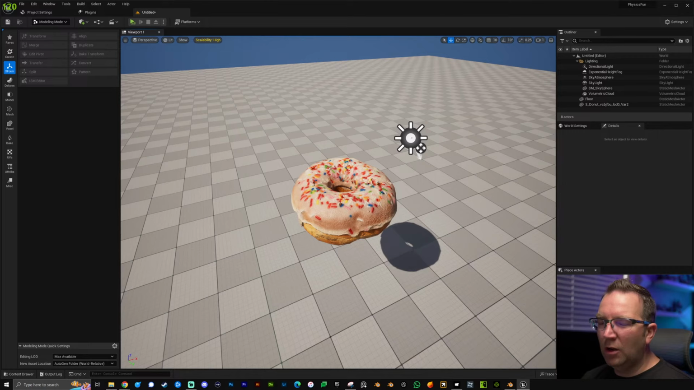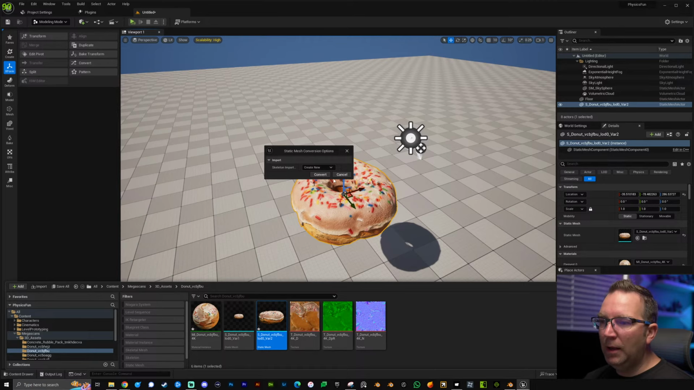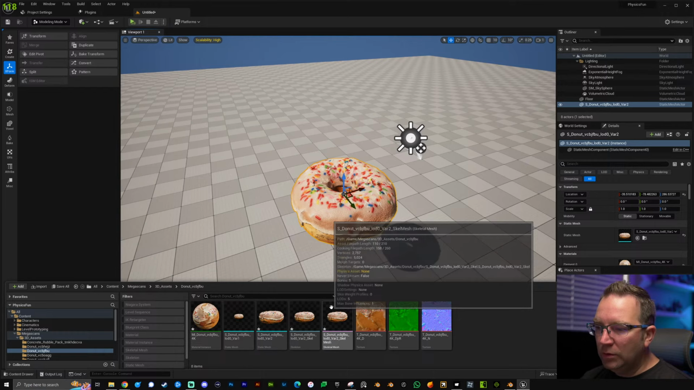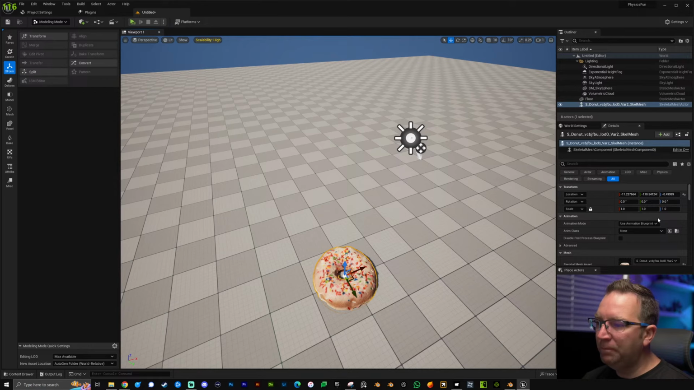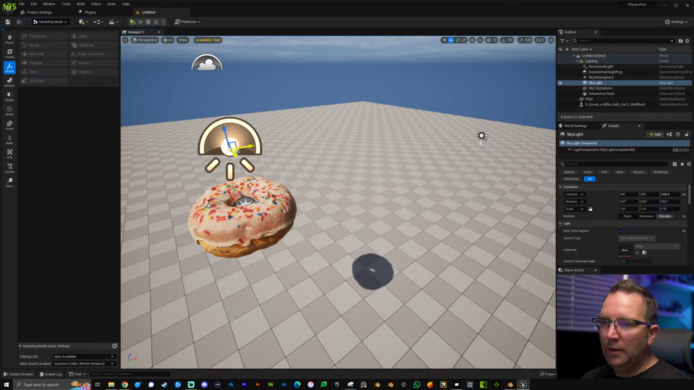Okay. Back to our content drawer. We're going to right click, go to Convert to Skeletal Mesh. And it's going to give you a pop-up. What do you want to do? Create a new one. We're going to convert. And here in the same folder, we now have a skeletal mesh. So we're going to get rid of our static mesh here. I'm going to center this out and set it to like 500 in the sky. There we go. Now we have our donut floating. So this is our skeletal mesh donut.